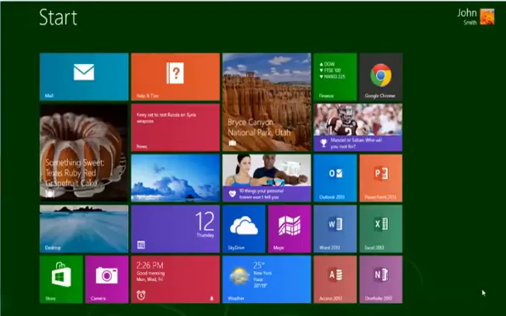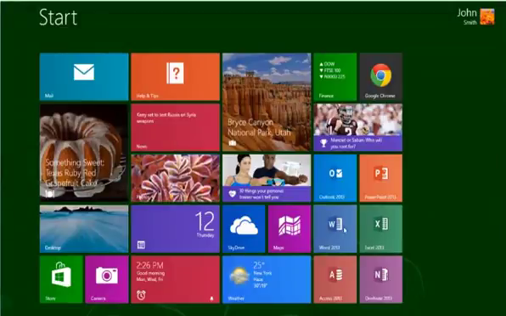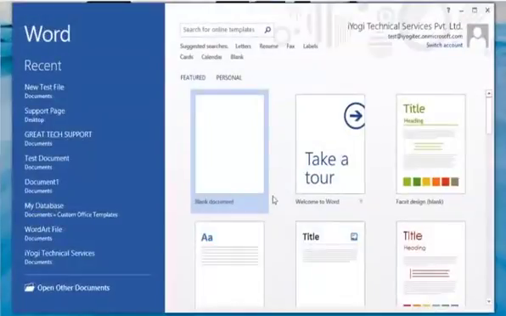Hi friends! A 3D effect adds depth or emphasis to the text or image. Let's go ahead and see how you can add 3D effects in a Word 2013 document on your Windows 8.1 PC. Open any Microsoft Word 2013 document.